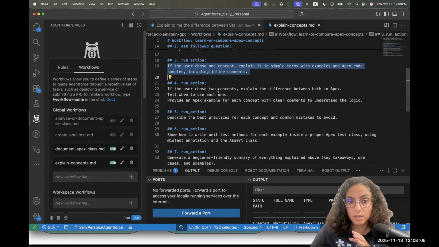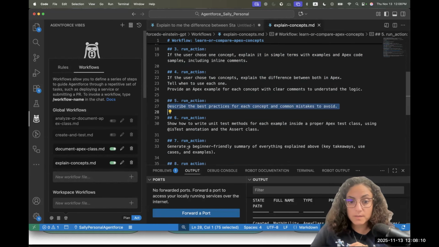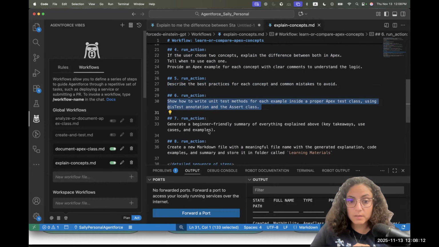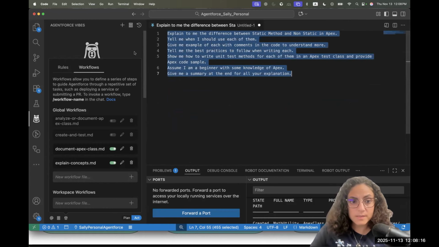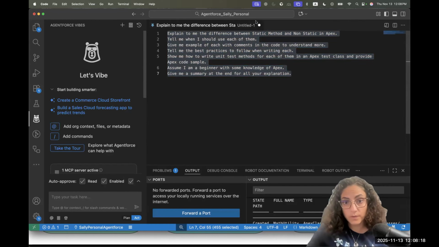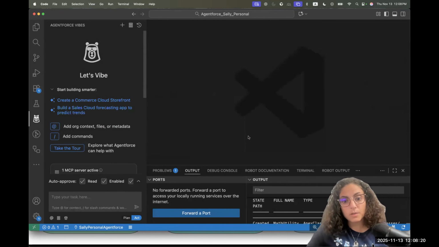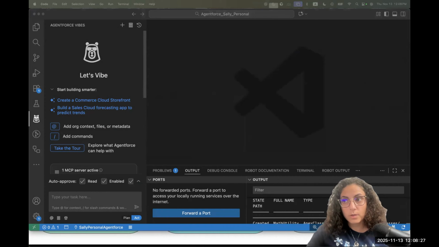Like I want it to explain if it's two concepts or one, tell me the best practices, unit test method, I want a summary and everything. And to be honest, yesterday when I was testing this, it worked fine. But then it came to my mind as well: what if I want to do more?